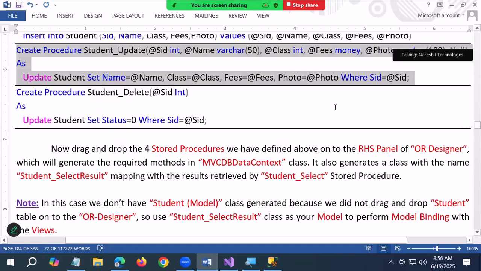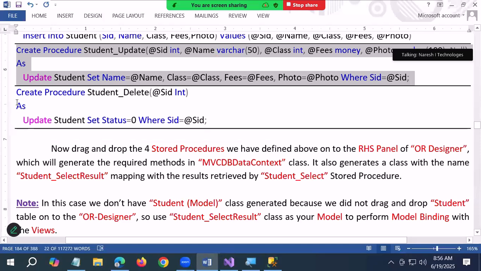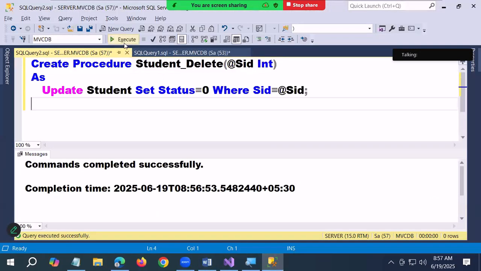Update procedure. And next, delete procedure. Okay. Everything is ready from the database now. First we created a database. Then we created a table. Then we created 4 procedures to perform the CRUD operations. Database ready. Now we need to design the application.